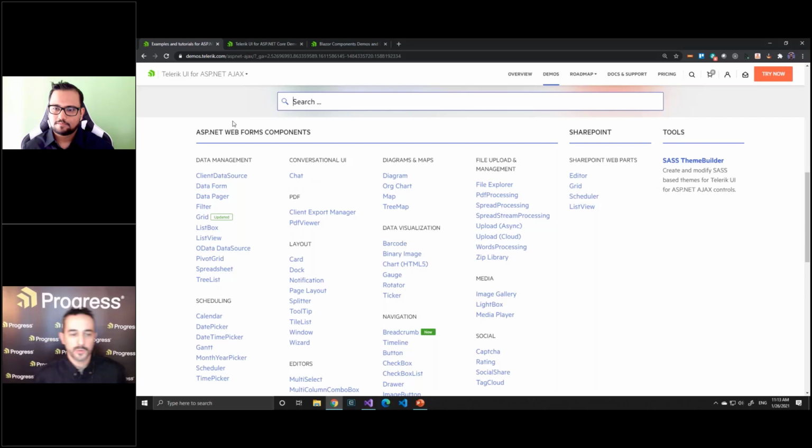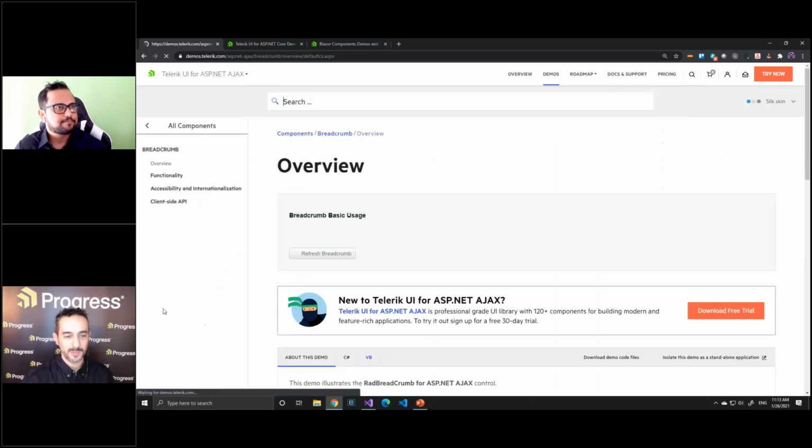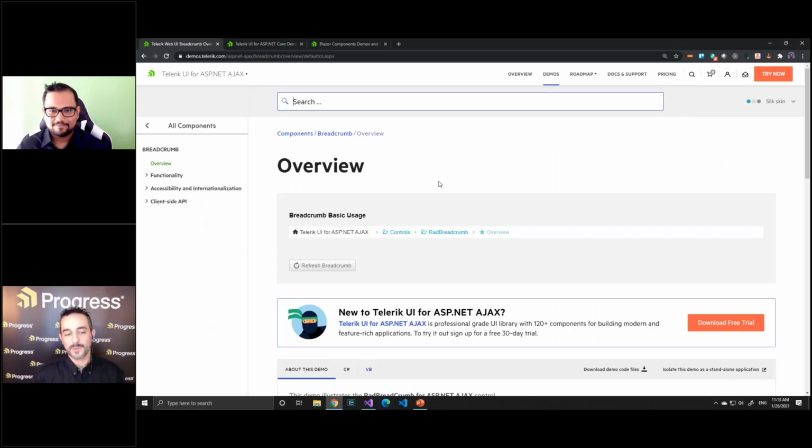But I wanted to show first our new breadcrumb component. This is a really intuitive user interface for navigation. And when I say it's intuitive, I mean we use it ourselves. You'll see this breadcrumb on our demo pages for navigation as well.